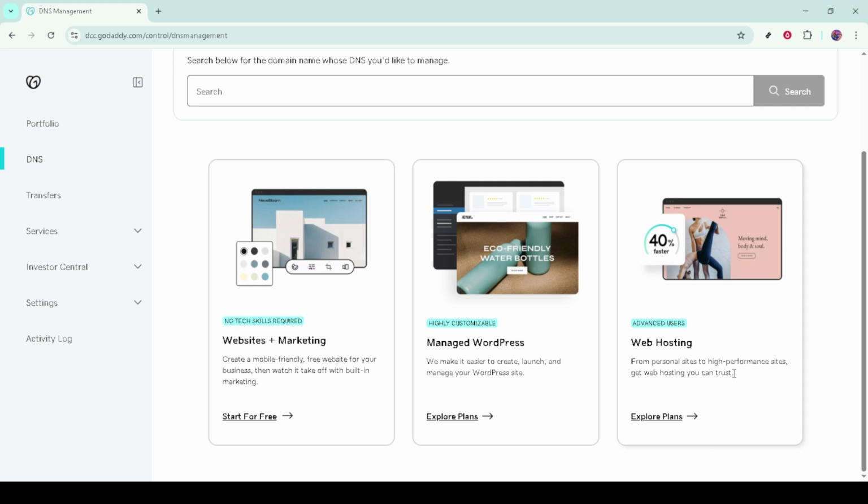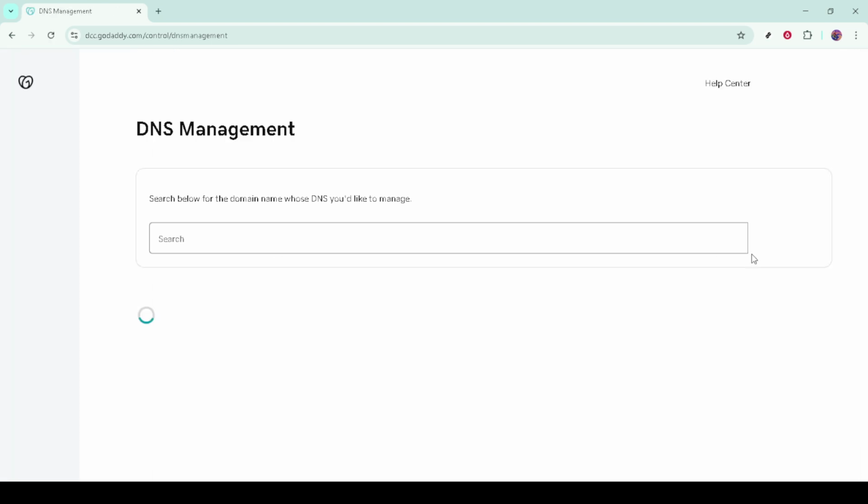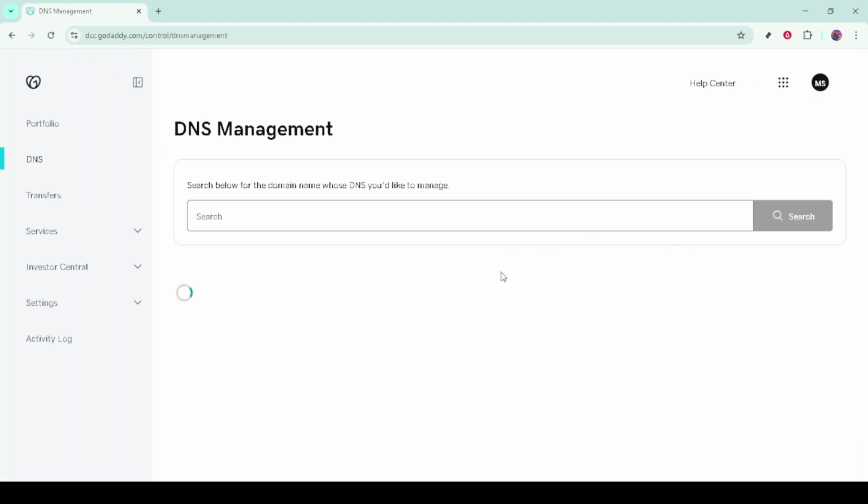Now it's time to verify. Open a new browser tab and type your domain name. If everything is in place, your website should load. If you don't see changes right away, try a hard refresh or give it a minute for caching to clear. That's it. Your website is now uploaded to your GoDaddy domain and live for the world to see.